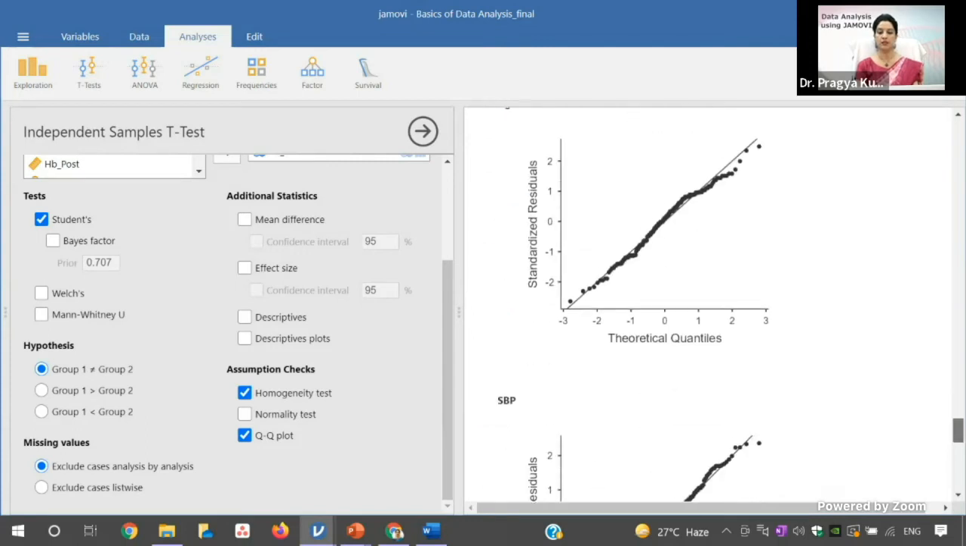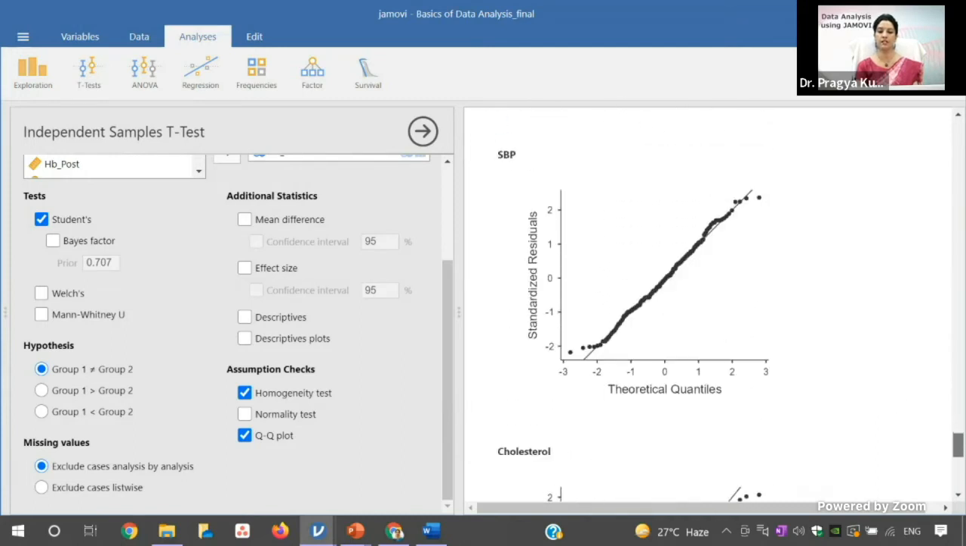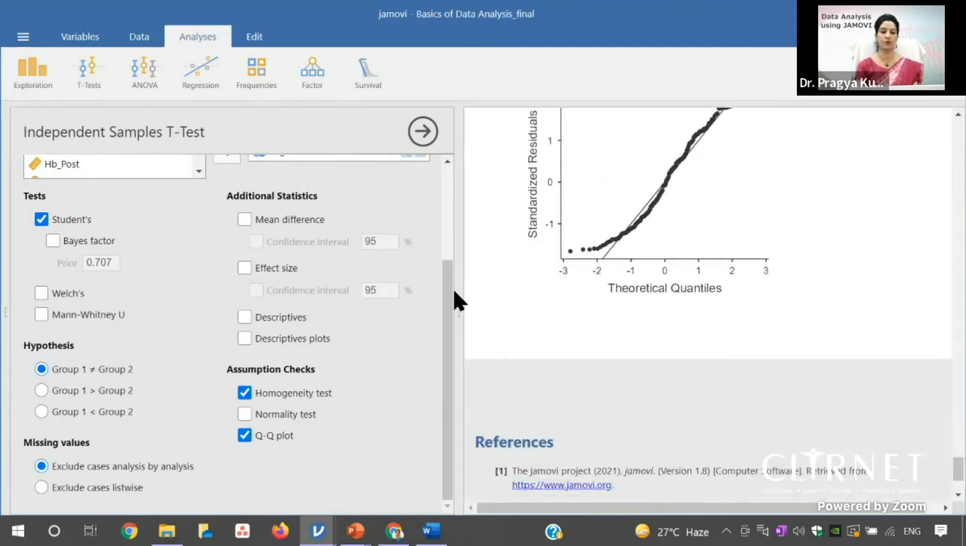And then you can see the QQ plot. So QQ plot, if all the individual data points lie across this diagonal line, then the data is normally distributed. So both systolic blood pressure and age are normally distributed. This cholesterol is also normally distributed.